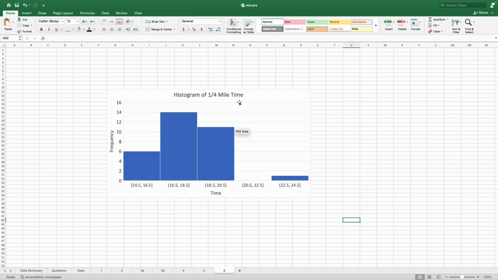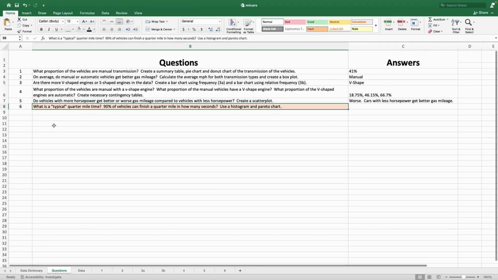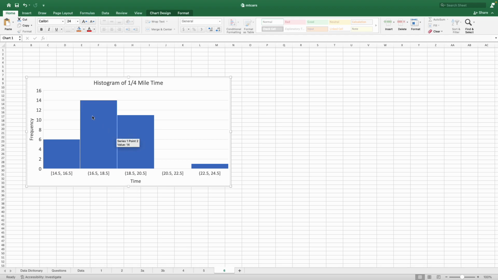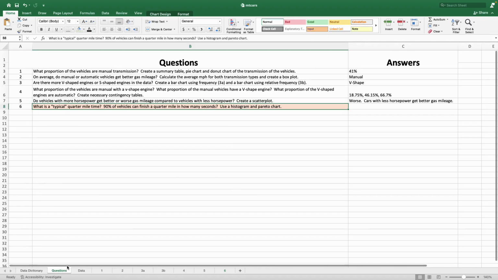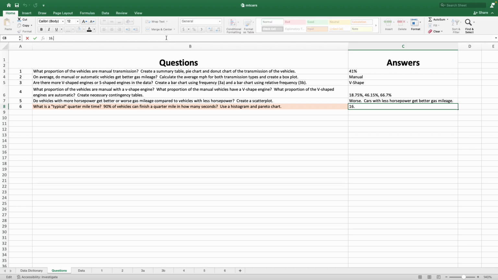Okay, so here's our histogram. Let's go to our question. What's a typical quarter mile time? What's the normal? Let's see what our most common time interval is. It's clearly this one, right? It's 16.5 to 18.5 seconds. So let's just say 16.5 to 18.5 seconds.